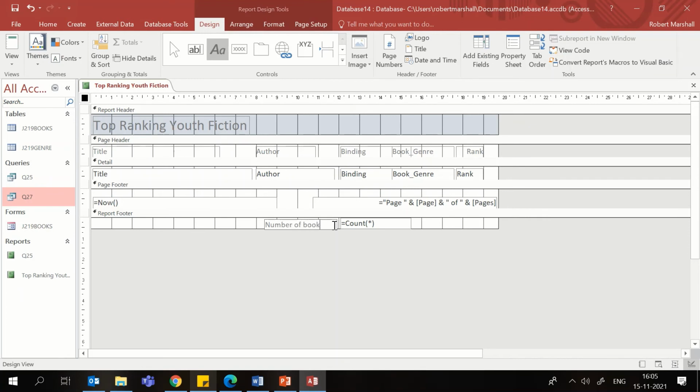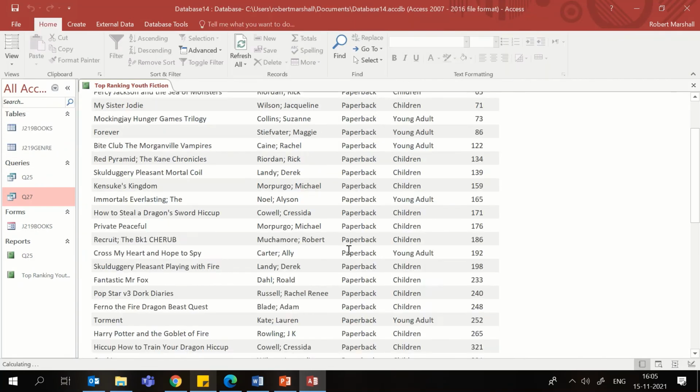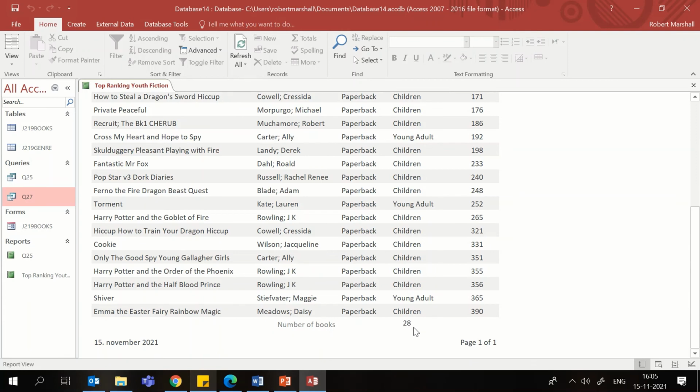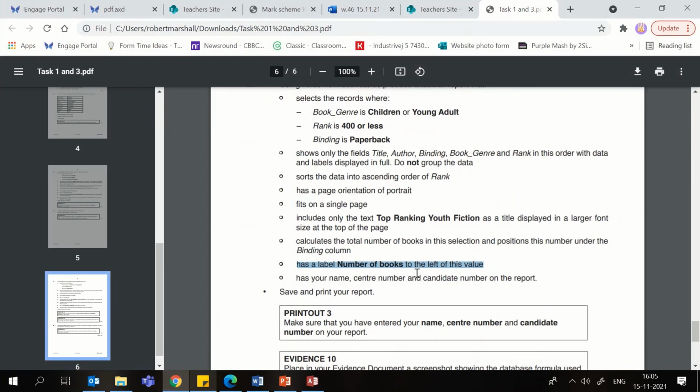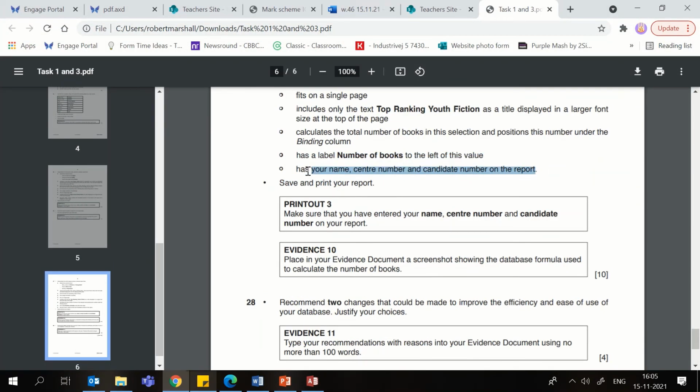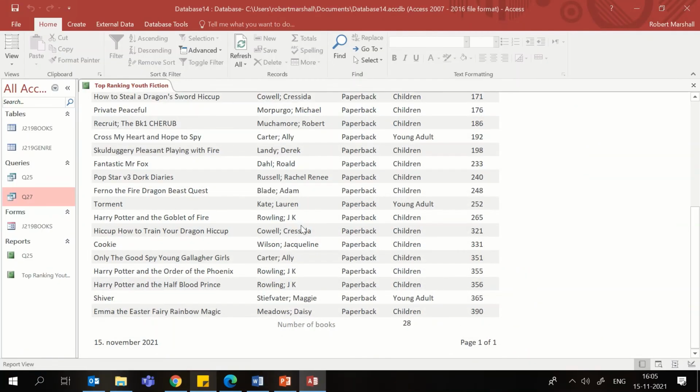Number of books. Okay, and then just maybe make that so it's next to that number. Just make sure it looks fine. Number of books 28, and if you can maybe move that along a bit as well, just to make sure it's next to it. And centre number, candidate number on the report. So make sure you can see that. You might want it at the very bottom.